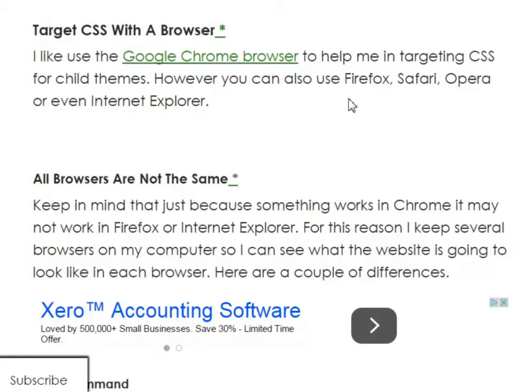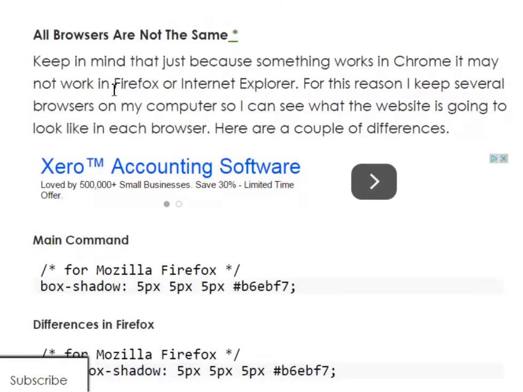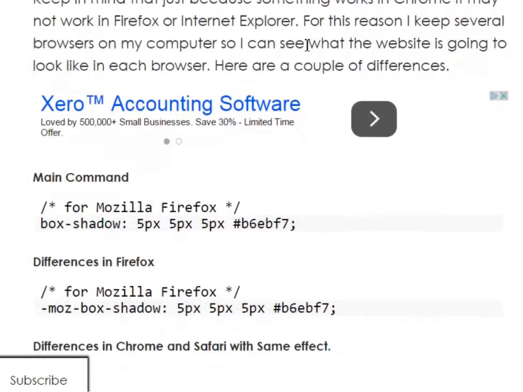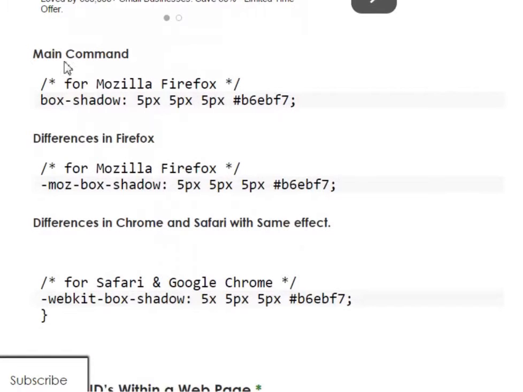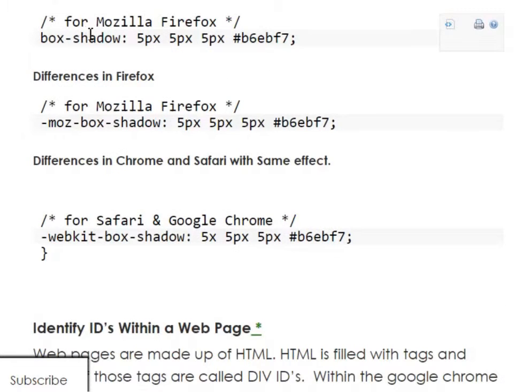Okay, so I like to use the Google Chrome browser. It really helps me whenever I'm trying to target these different divs, and so that's pretty important. All browsers are not the same, okay? That's the other thing that you have to keep in mind. Something that might work in Internet Explorer might not work in Firefox or Chrome. And here's just an example of the differences.